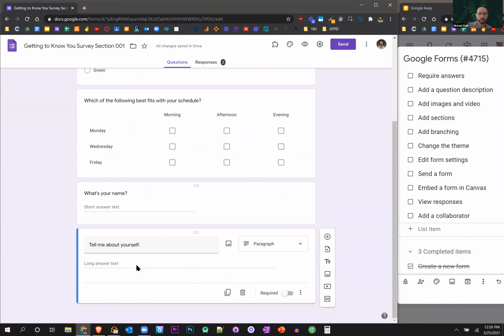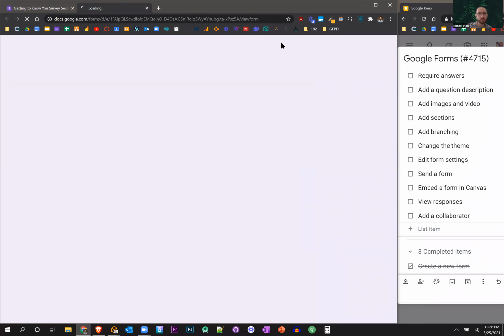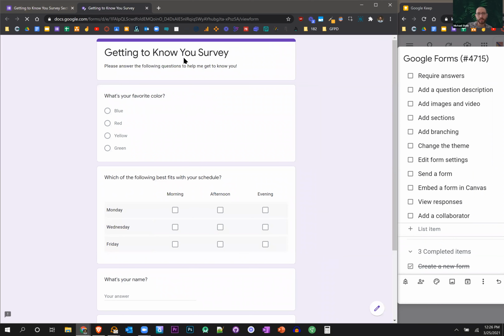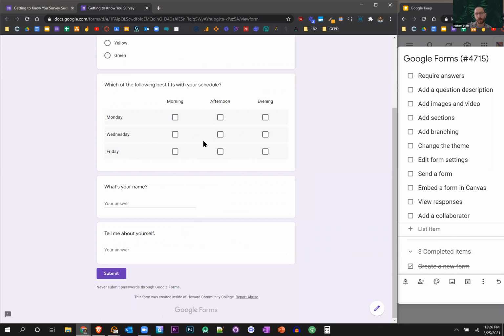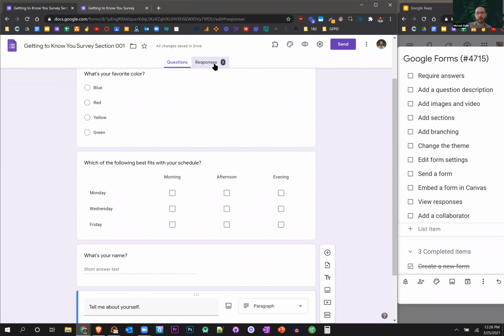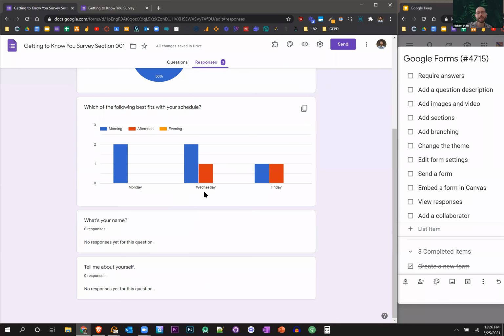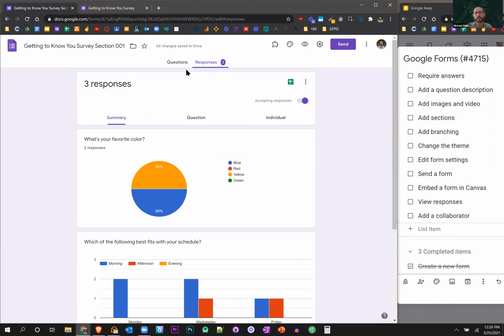So perfect. So that is that. Let's talk about requiring answers. Right now, if I took this form, none of my questions are required. So I could technically just click submit without answering any of the questions. That gave me a response, but my response was nothing. It doesn't mess up my data necessarily, but it also doesn't really help me because my student can submit without answering the questions that I want.